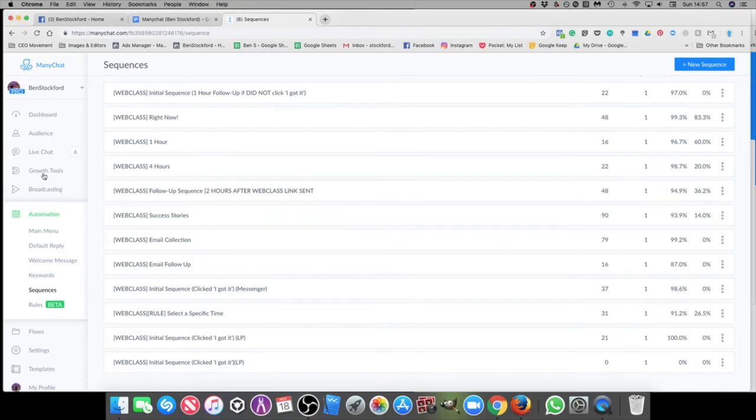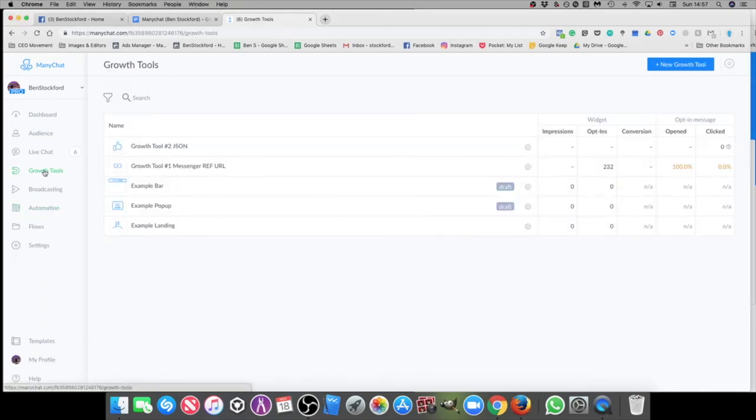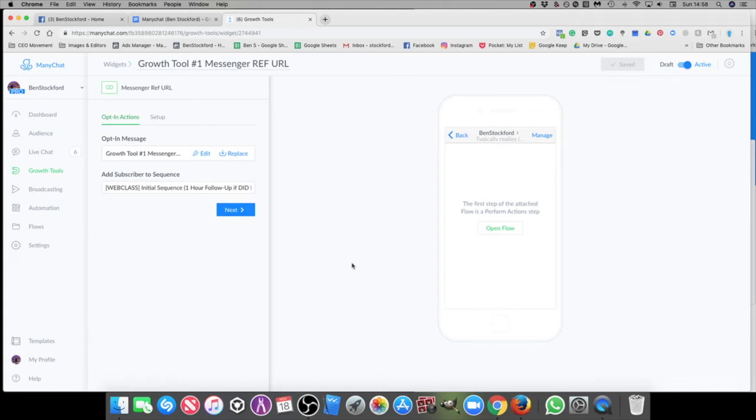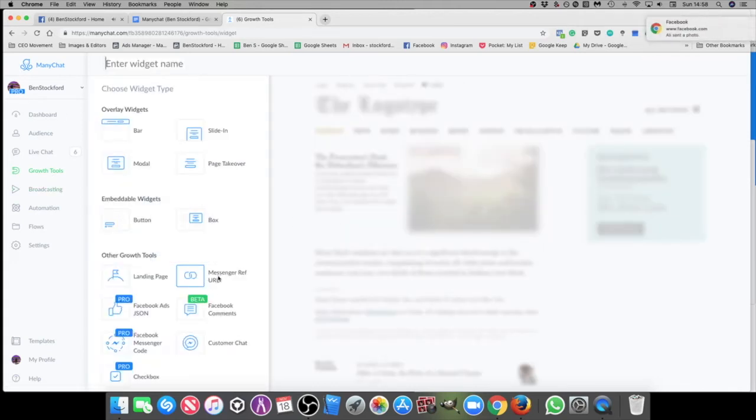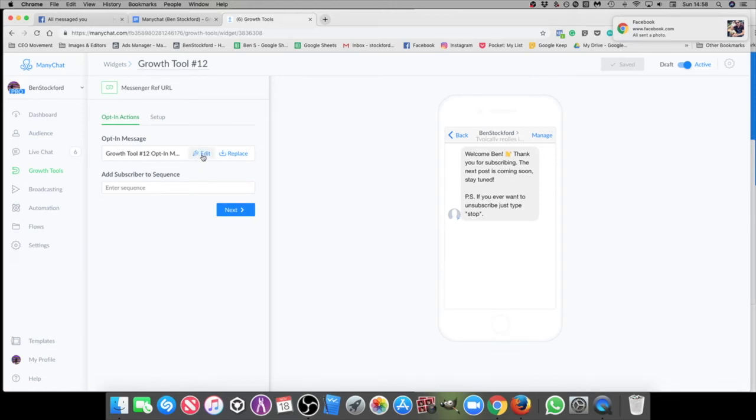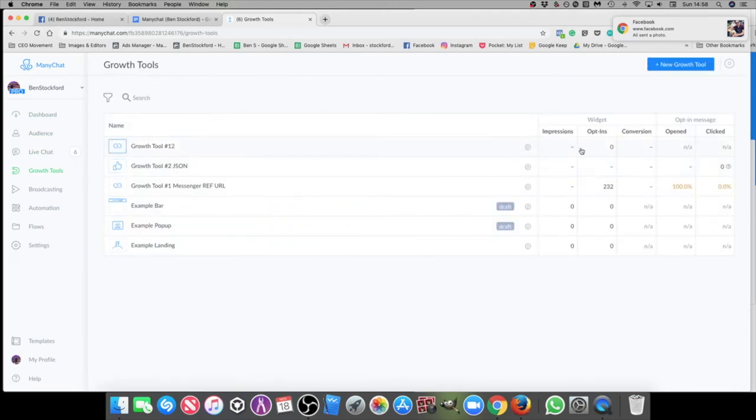So now if we go on to the growth tools, we're going to set up our growth tool. This is where the magic happens. So what we want to do is click on the top right corner, add new growth tool, and then it should come up with, just a minute, add the new growth tool, and you want a Messenger ref URL. So then what I'm going to do is go back to mine so I can easily show you. Just delete that one.